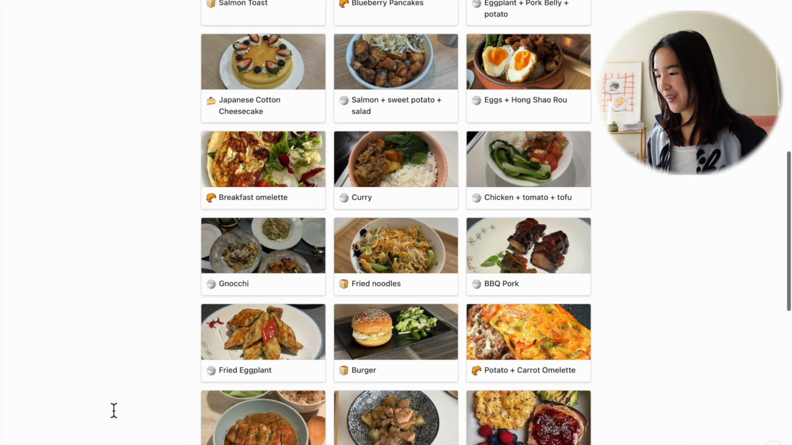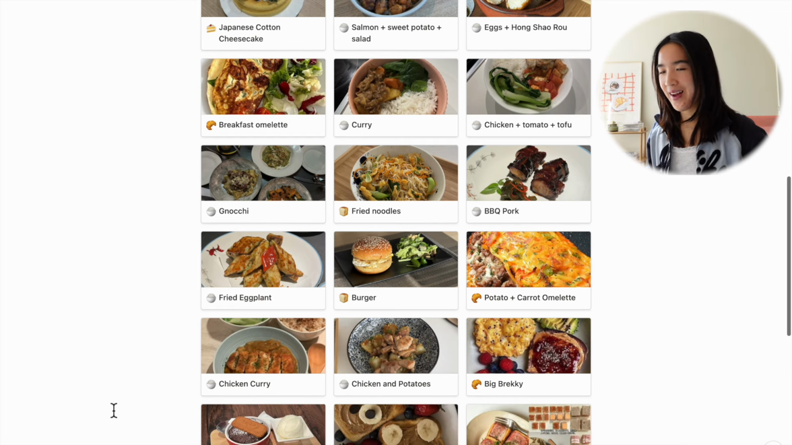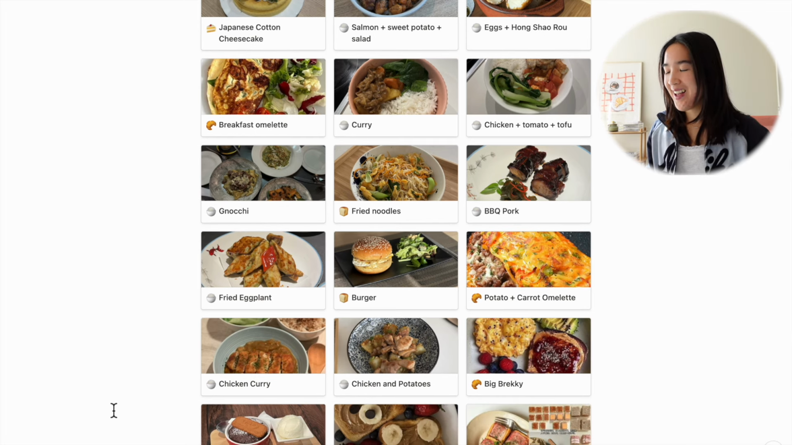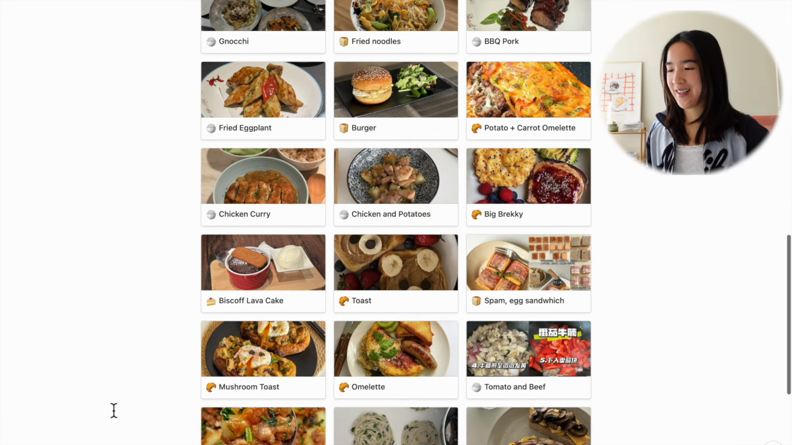Yeah, so that's my plan. I don't think I've actually done a lot of them. I think that's the only one that I've done so far. But yeah, we will make progress on this one.